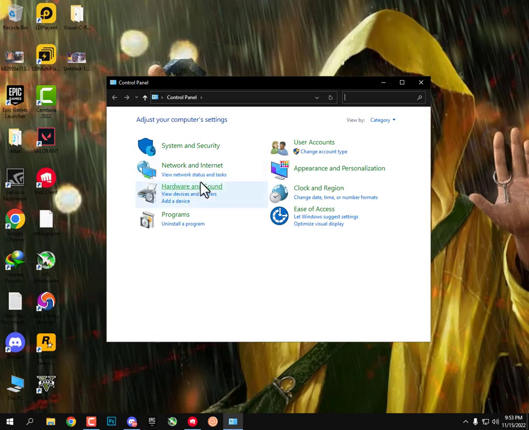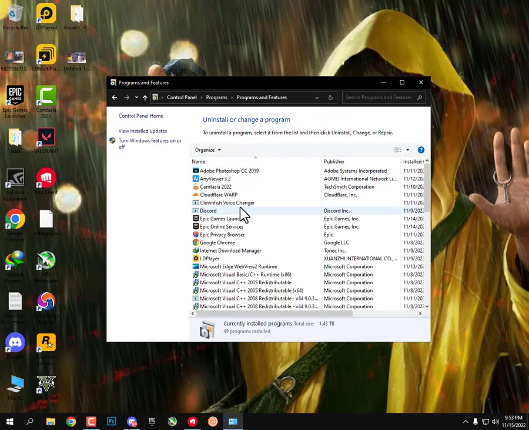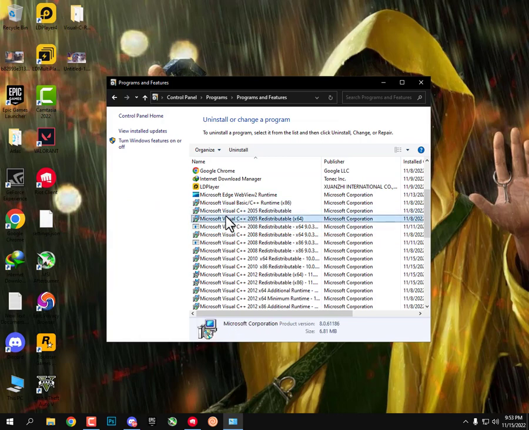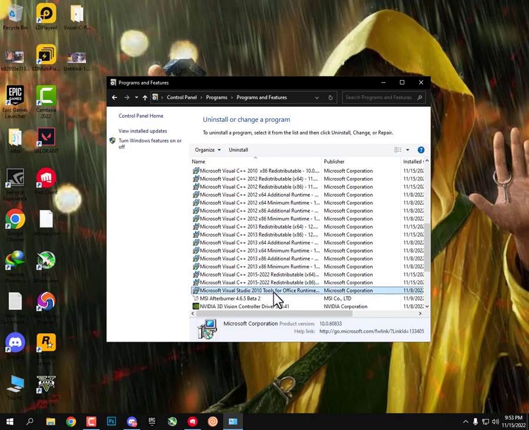Once you go over there, go into Programs and Features and of course Uninstall Programs. Now here you can see Visual C++ 2005 up to 2015 and of course the 2010 Tools for Office Runtime. So all these you would need to install one by one, but it will take time.